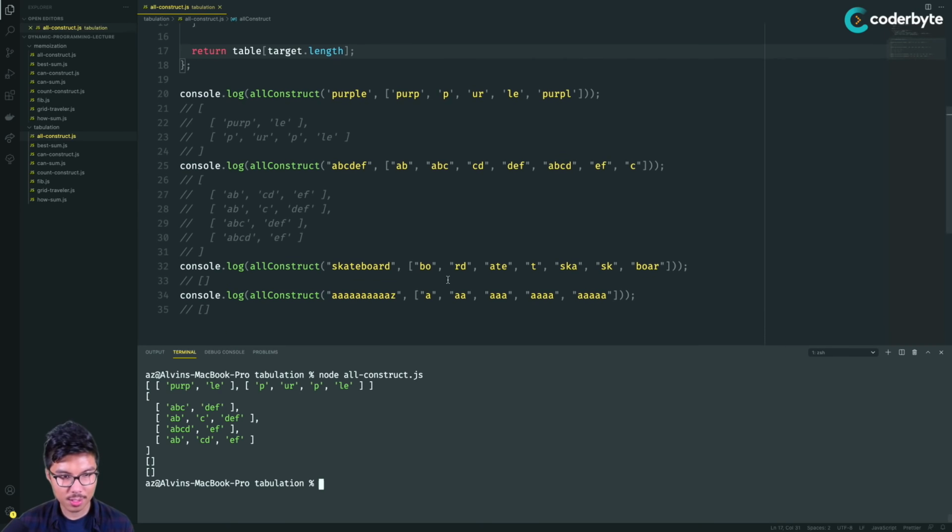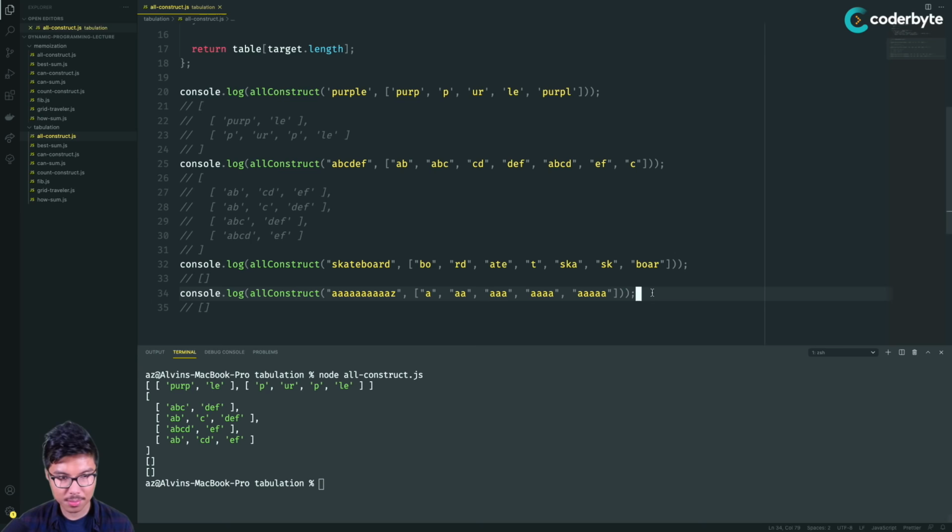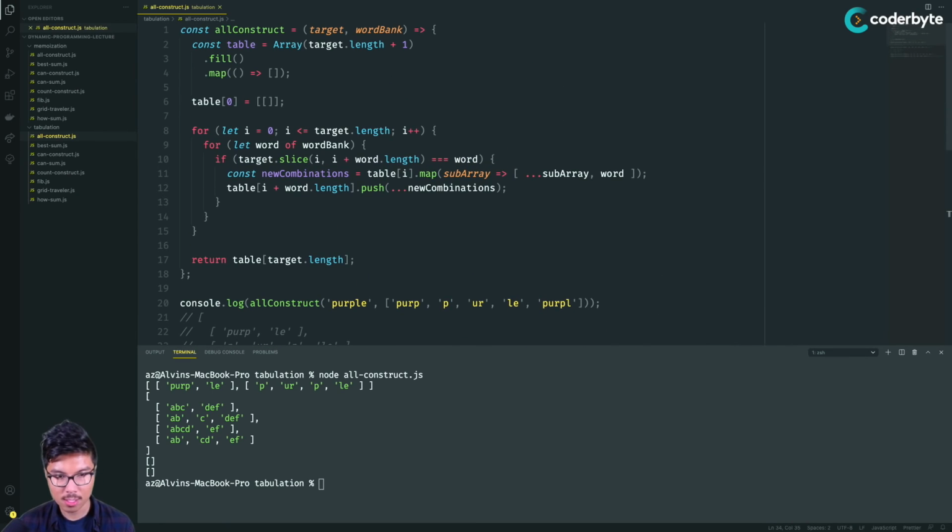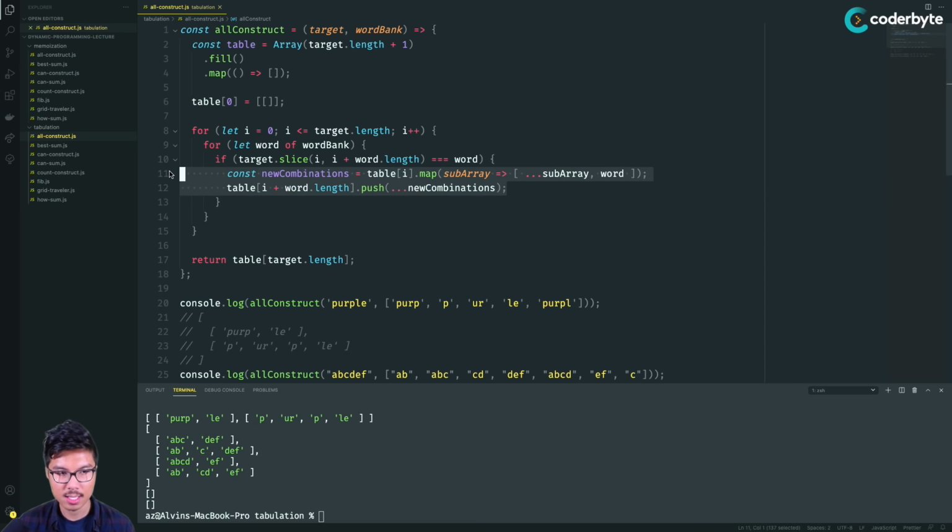Nice, and these answers look correct, right? Notice that these last two examples should return empty arrays because they are impossible to generate. Cool, so let's hover over this code for a moment. Probably the most tedious logic here would be these two lines, right? Really try to understand how these two lines translate into the logic we did in our drawing.